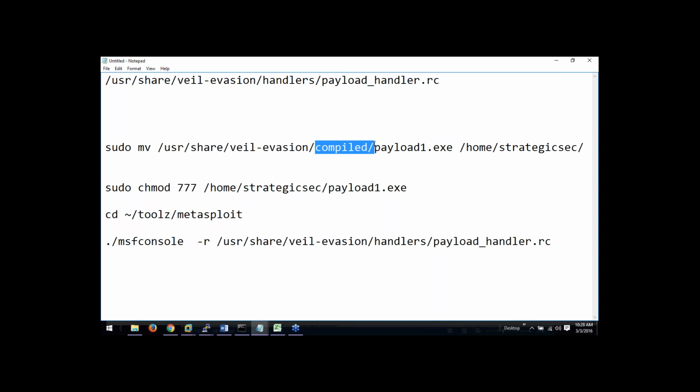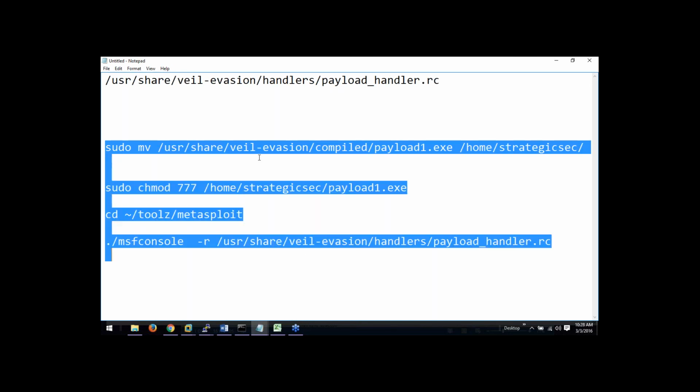Payload.exe. Okay, there is payload1.exe and payload.exe. So let's move. All right, so payload1.exe is in there. Yes. Okay, so then these commands should work.